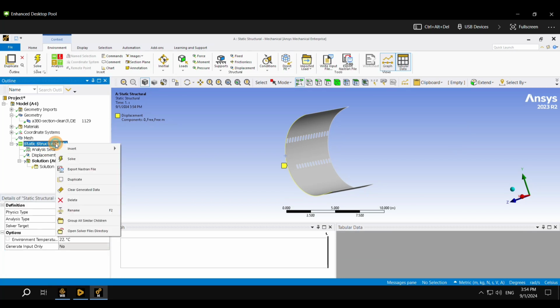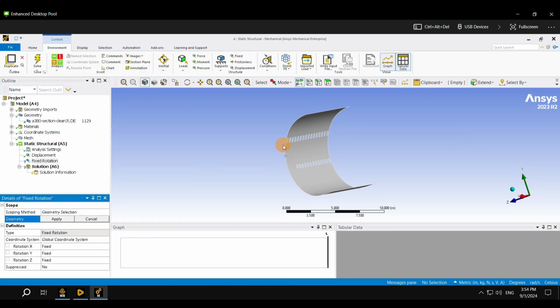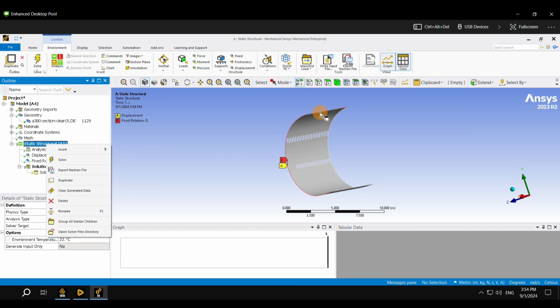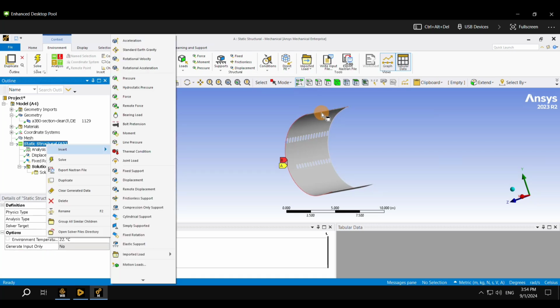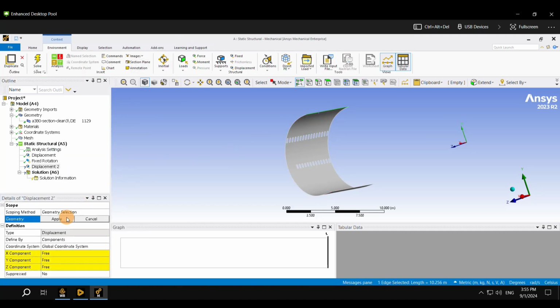Similarly, I'm also going to define a rotational constraint. I select the same edge, but I now make sure that there is free rotation about the X axis and the rotation about Y and Z axis are fixed. After this, I'll proceed with the other edges. The next edge would be the top edge. So for this, I'm going to define the displacement, click on the displacement, and I click apply.